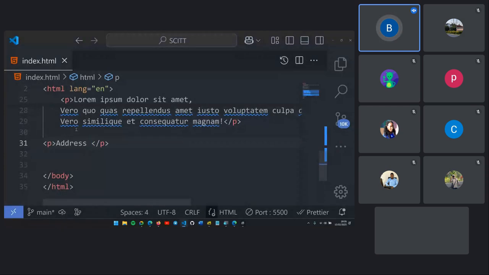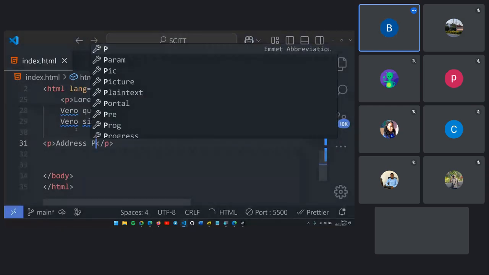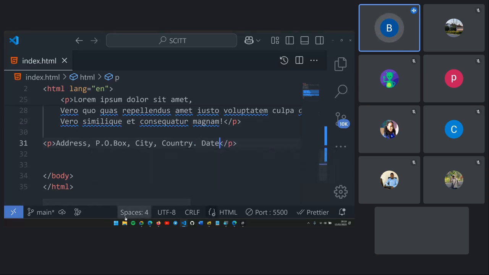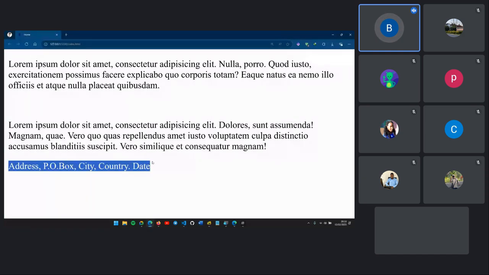Address, P.O. box, city from the box, city from country stop, then something like that. Now it's appearing in one line like this, but we want it to appear the way it was appearing before, but now in this order.